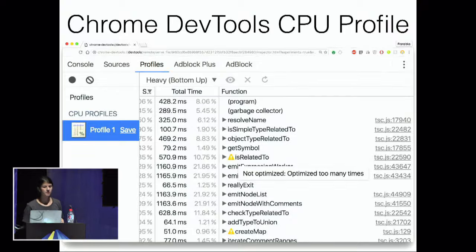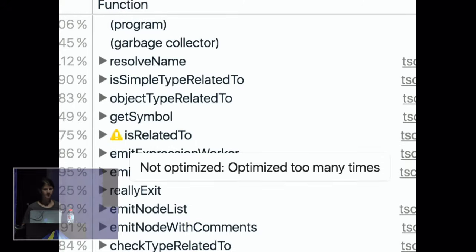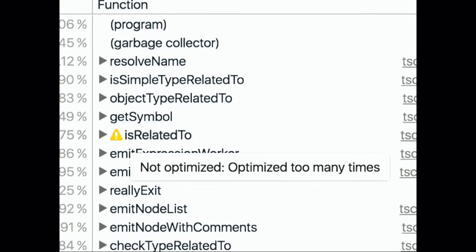But one thing you see here, unfortunately, is this little exclamation mark, which of course means some kind of trouble. In this case, the function gets a warning from the profiler saying not optimized, and the reason is optimized too many times. So in the next 22 minutes, I want to dig into what this optimization means, what we are trying to optimize, and why this is not happening or possible in this case.